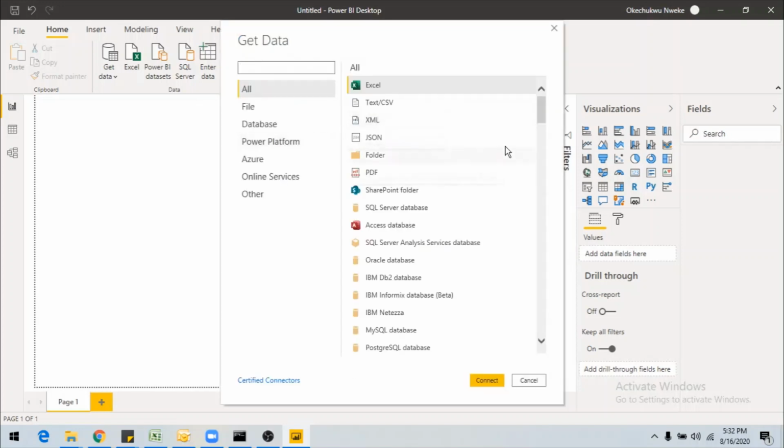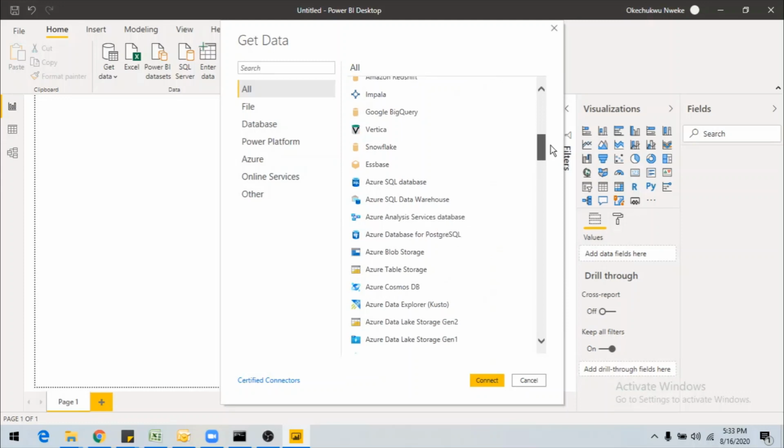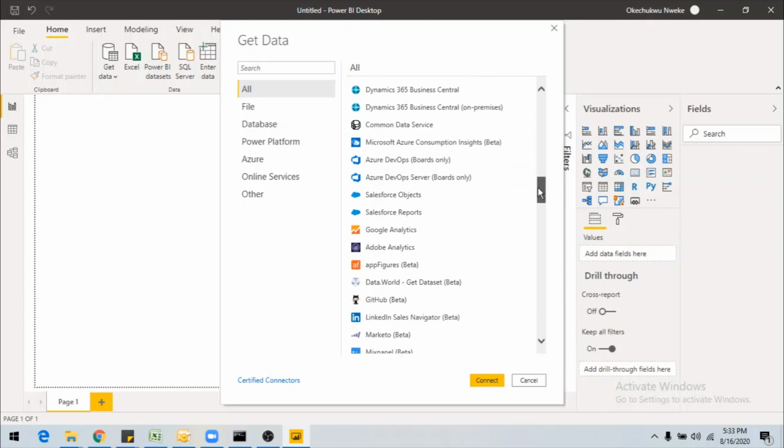It will show us all sorts of sources where we can gather data from. But what we are going to do, we'll just demonstrate getting data from an external source, and for that we are going to use Google Analytics. Now, Google Analytics is an interface by Google. It's a portal by Google that tells us the statistics of visitors that come to different websites.